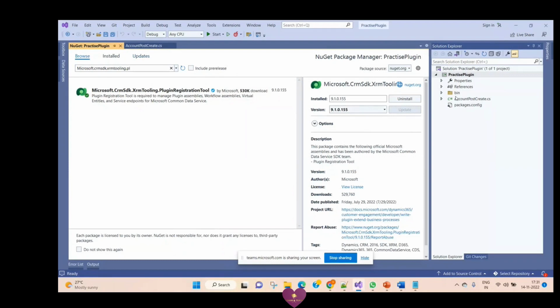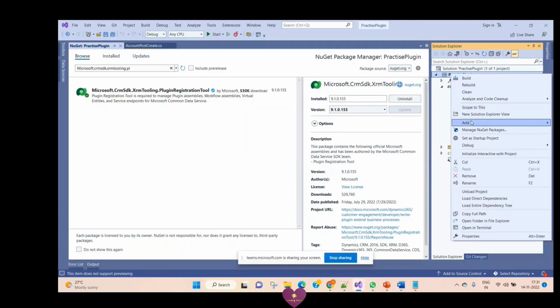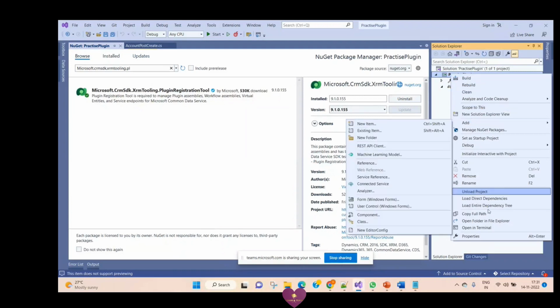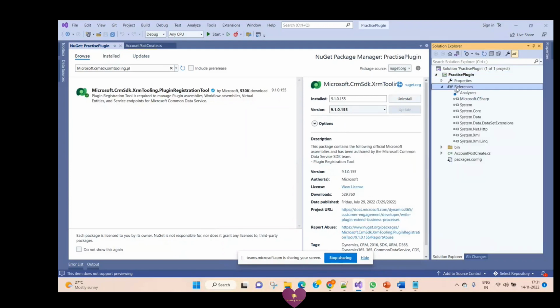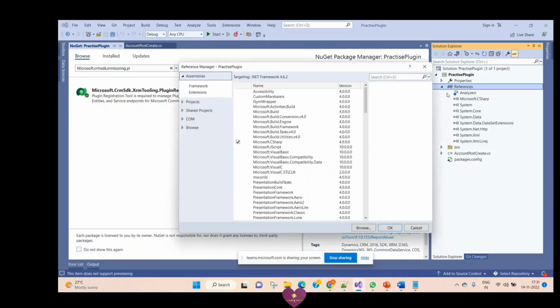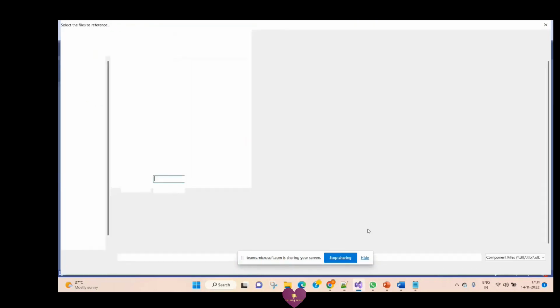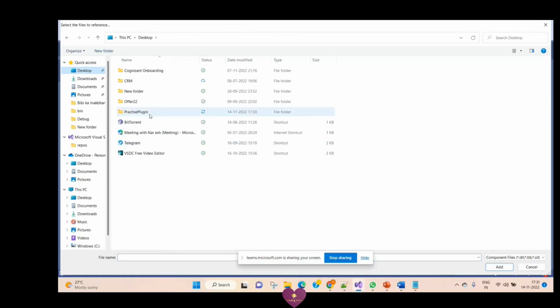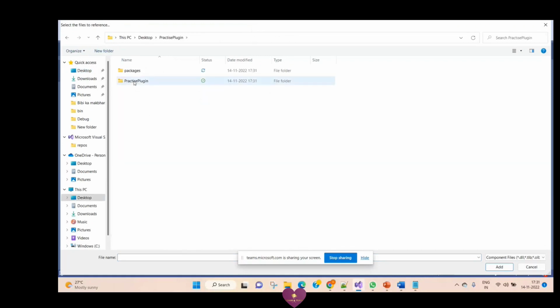I think it's installed. Okay, after installing, we need to add the references here. Click on References, Add Reference, and Browse. It was Desktop, Practice Plugin, packages, Core Tools. This thing.